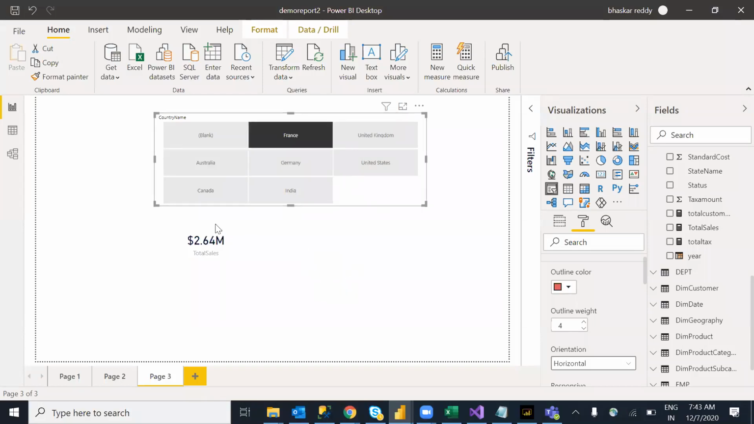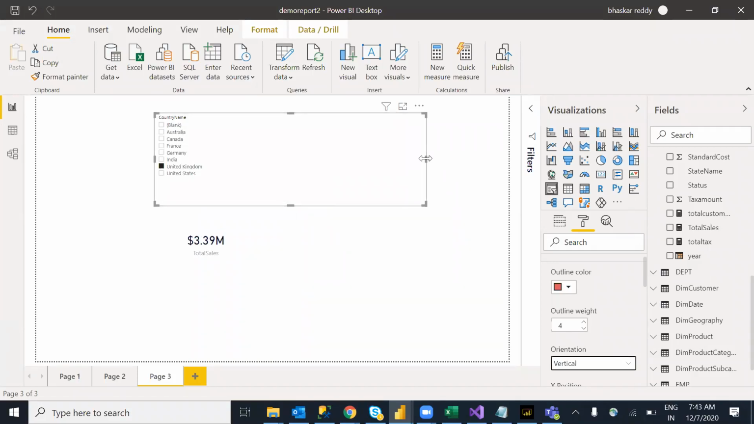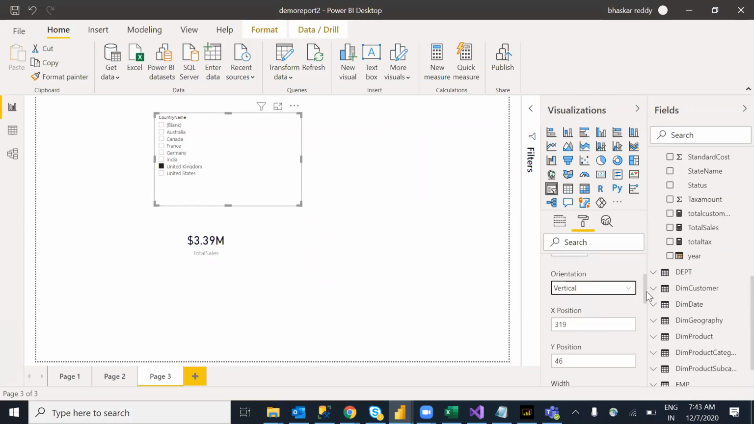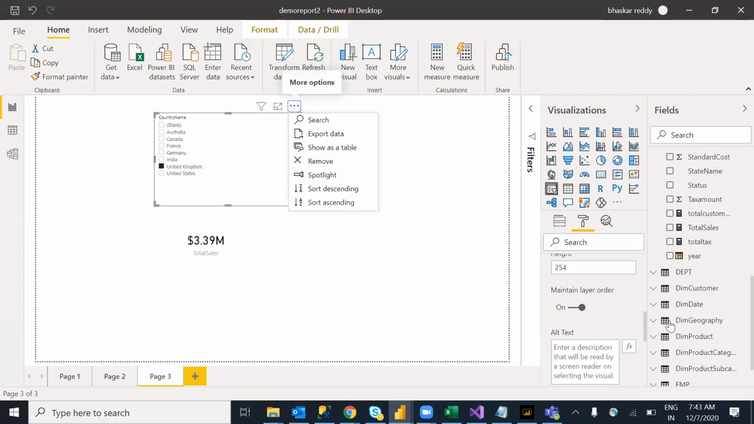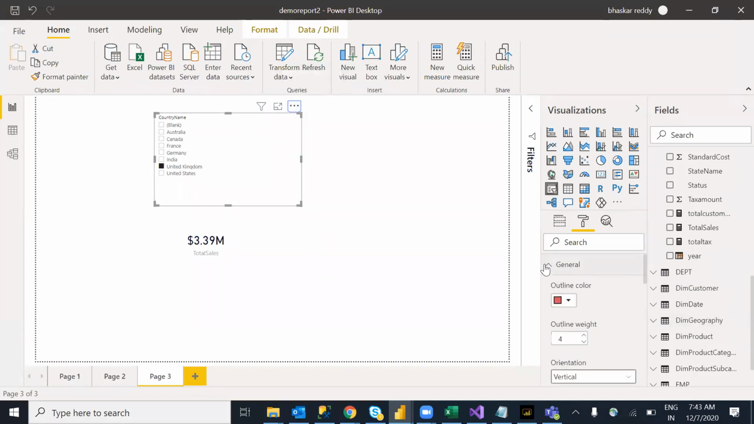If I click on a particular country, based on that, my report has to be filtered. Or through mouse over, you can select it. Here we have orientation, either horizontally or vertically. I want it vertical. Now how can we select multiple values? As of now, a single value is coming. Nothing there, X position, Y position. The only main property we have is maintain layer order. We don't have any order for this. General property means mainly X position, Y position, and orientation, whether you want to display it horizontally or vertically.